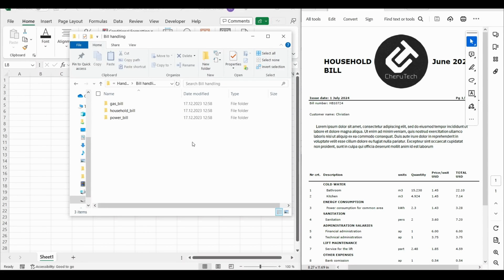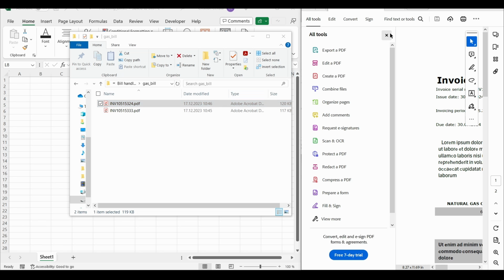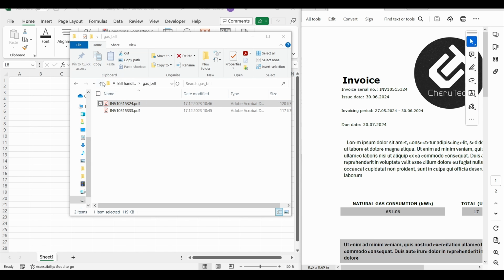Before we start working with utility bills, we need to organize them a little bit. So we need to make sure that each type of invoice is put into a separate folder. For this video, I made up three types of invoices, such as household bills, gas consumption bills, and power consumption bills.